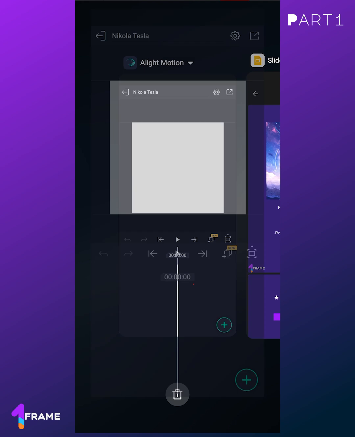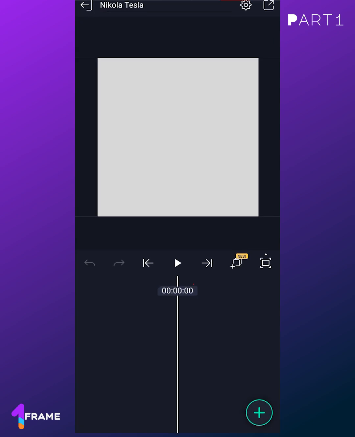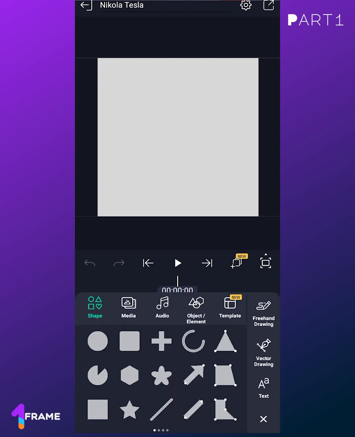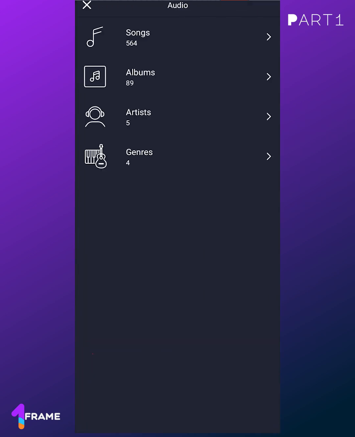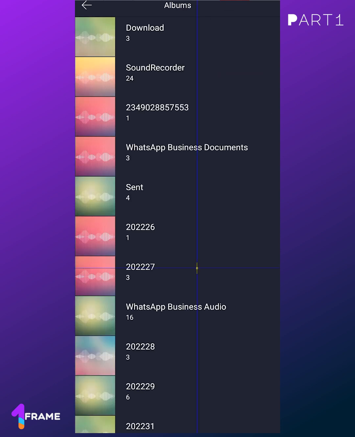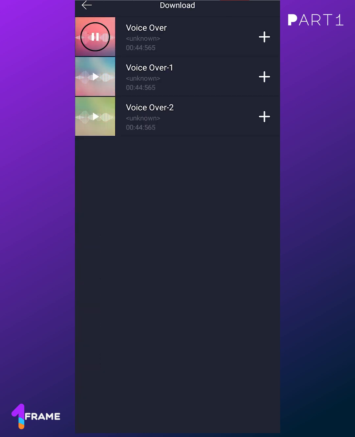And I already have that. Like I said, I'll provide a Google Drive folder with all the assets. You just download it before you start with this tutorial. Alright, so you click here, you click on the audio section, go to the view all, and let's check the album. So you can see we have different folder here, but most likely the audio will be in the download. So you just click the download and click here to preview.